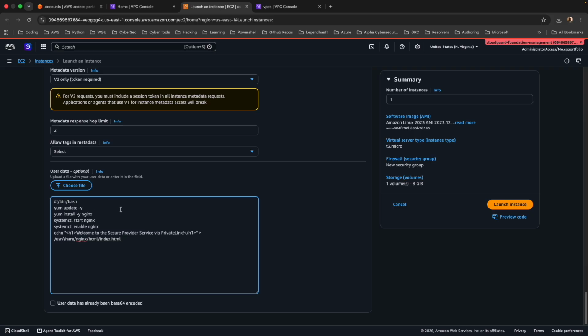Now this instance is going to represent our backend application that consumers need to access. This is going to represent healthcare PHI that other applications need to consume. So placing it in a private subnet ensures that it cannot be accessed directly from the internet, which is HIPAA compliant, and then also adhering to security best practices. User data script here automatically provisions a web server to respond to consumer requests. So in the real world, this is going to represent our PHI in a private subnet. So what this one is essentially doing is just saying welcome to the secure provider service via private link. And then let's go ahead and launch the instance.